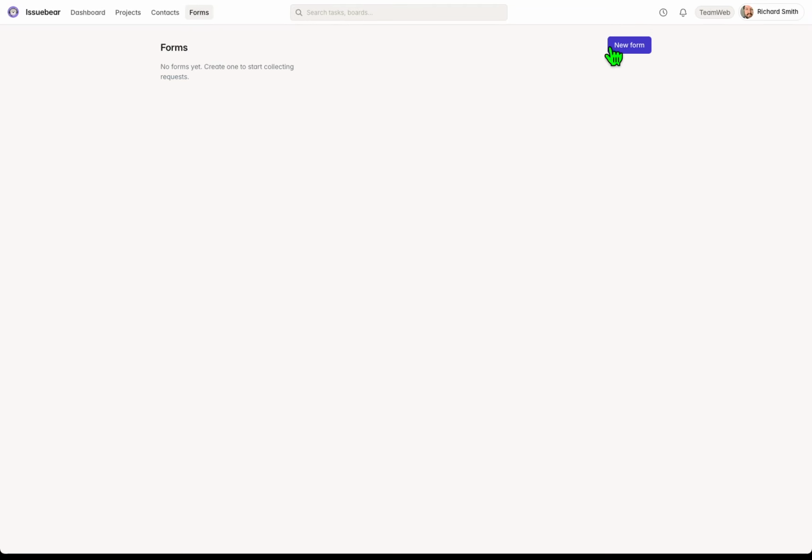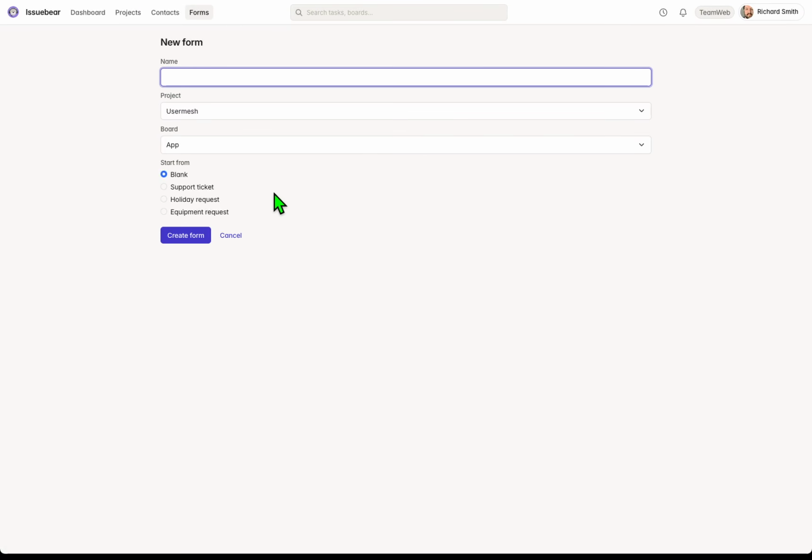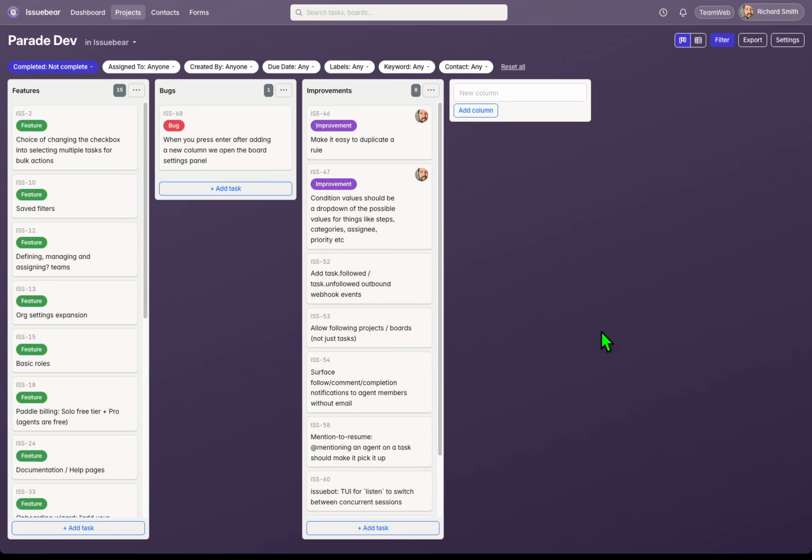You can create forms as well, so you can have support forms, holiday request forms if you want to do them internally. You can pick the fields that appear on them. You can choose exactly which board they go into when submitted, which column, and who they get assigned to.